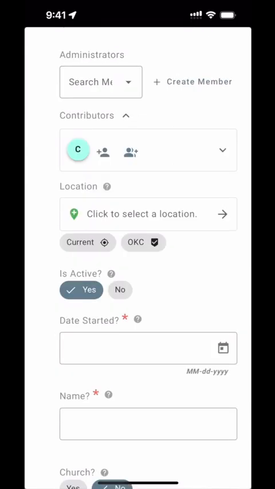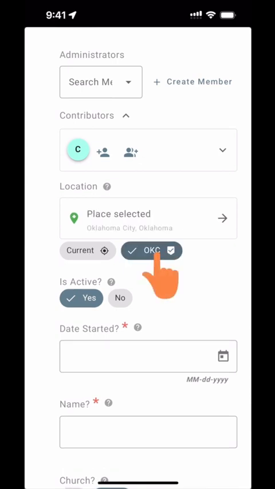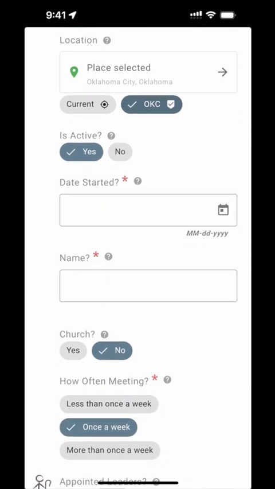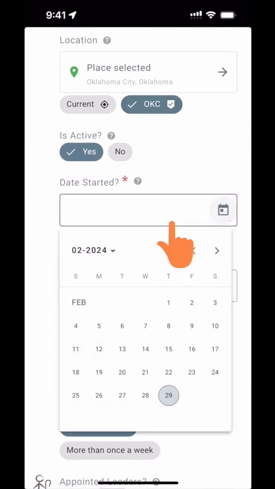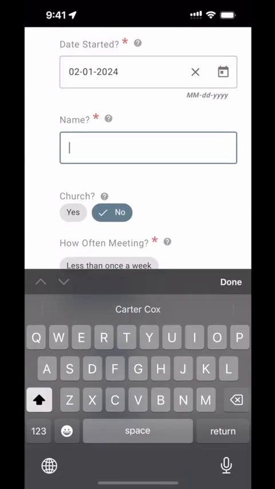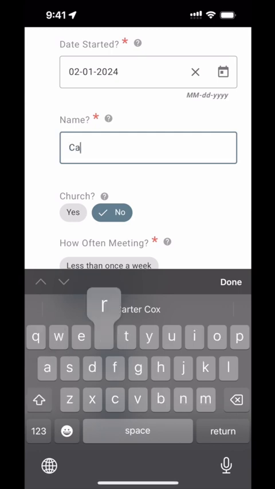Then you select your location. This is where that default location comes in. Right there, OKC, that is a default location that I went ahead and set in my preferences. First question: is it active? You can put yes. When's the date that it started? I'm just going to put that it started February 1. What's the name? I'm just going to call this Carter's HC.